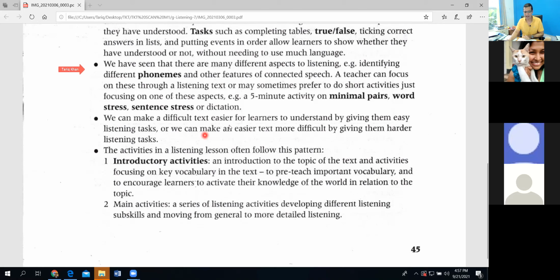We can make a difficult text easier for learners to understand by giving them easy listening tasks. We can make an easier text more difficult by giving them harder listening tasks. It depends. Difficulty level you have to see. So sometimes if there is a difficult listening one, you can make it easy by giving them an easy task out of it. But sometimes if it's an easy listening, then you can make it difficult by giving it a complicated kind of activity to find out from the listening. That depends on the teacher.